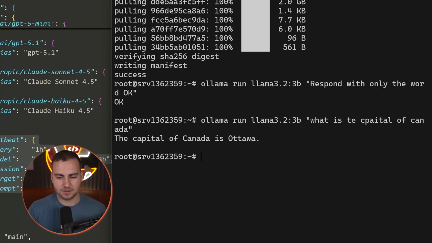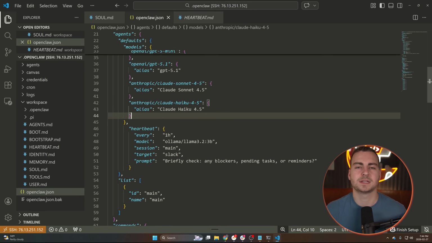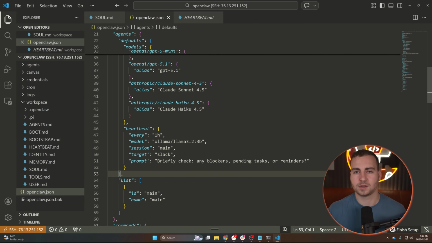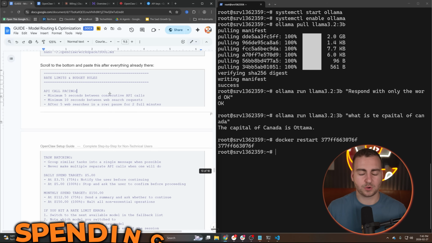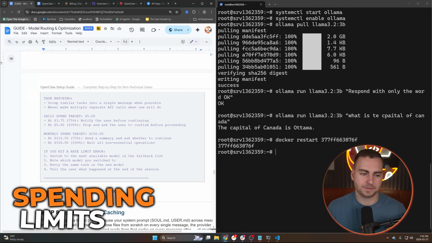So what we're going to do is, again, just restart the gateway. So let's go back to our restart command, make sure that that is running. And now we're going to move on to the next step, which is really where we're going to get a lot of the cost savings. All right, so next step is to quickly add some spending limits and then to enable the prompt caching, which again is one of the major things.